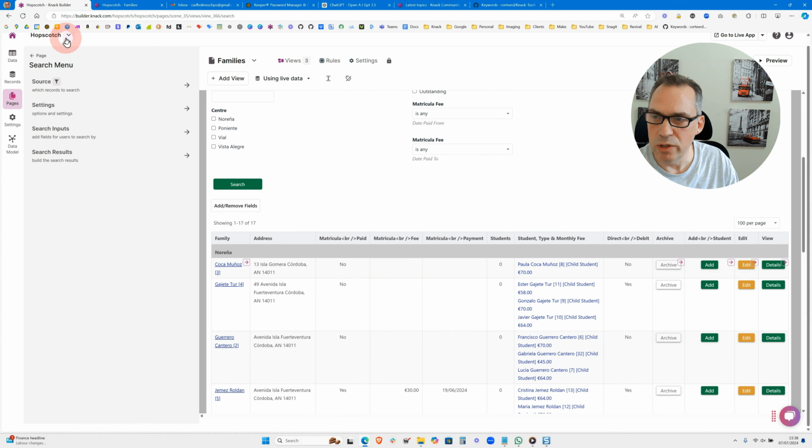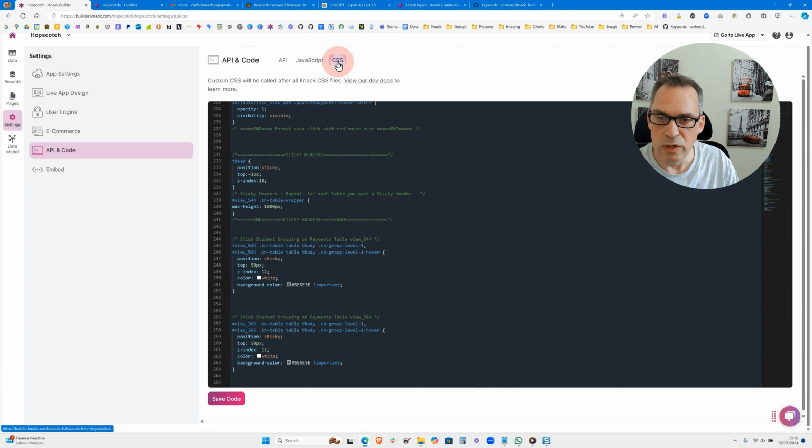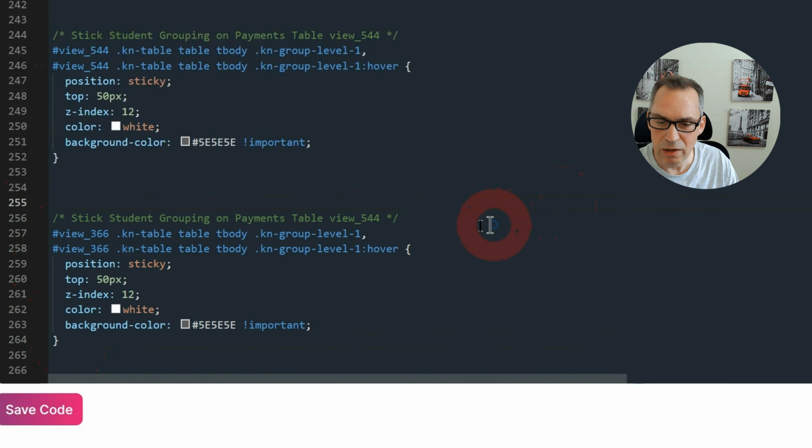So all you need to do is jump over into your code and API section, go over to the CSS section, and then paste in whichever block of code you wish. Here, view 366. So that's the only view it's affecting. So you could obviously have multiple views, or just use the other piece of code, which would affect every table and every search view that has groupings on.